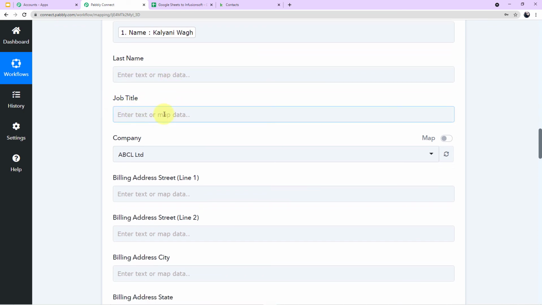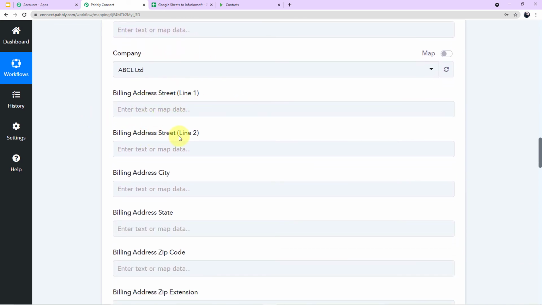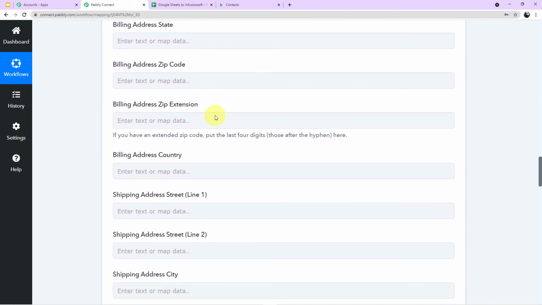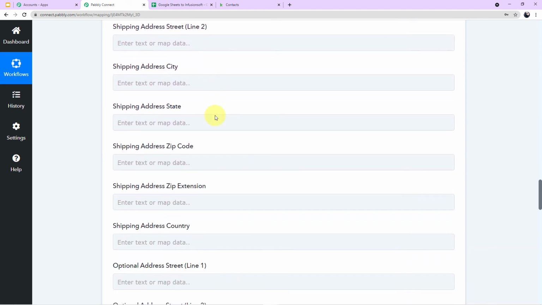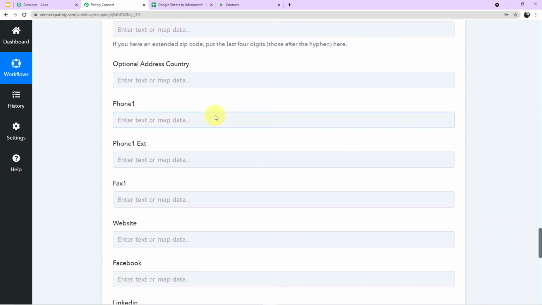Now coming to the job title, you can give the job title if you want. I am not giving any job title here. Now these billing address street fields, you can fill up according to your need. I'm not doing anything about it. I'll come down to the phone number part and map it. Let me search for the phone number part.